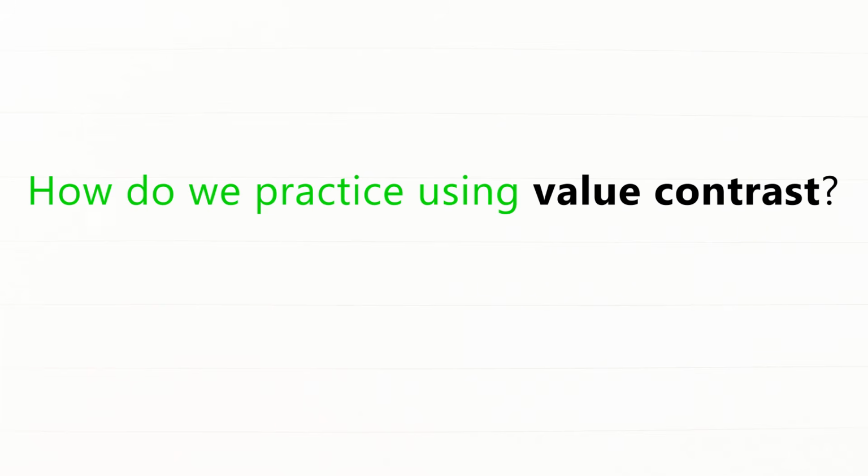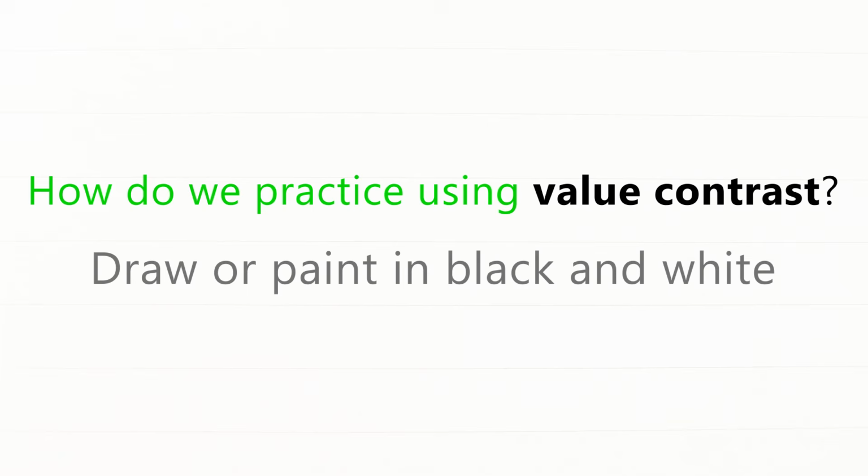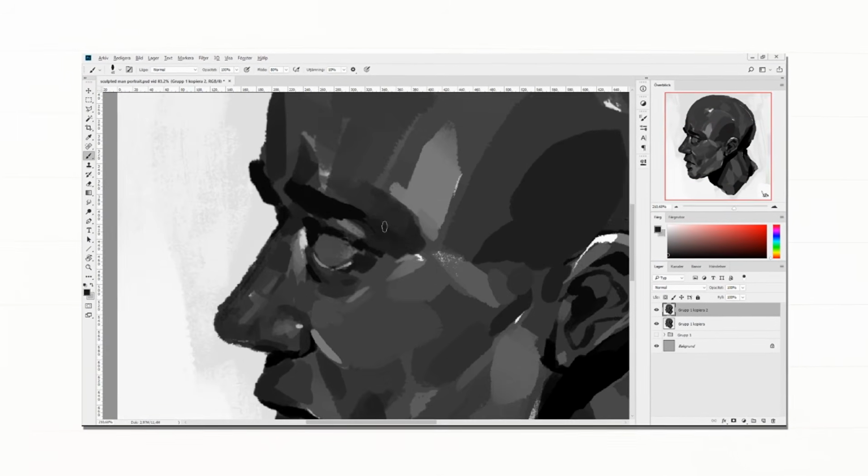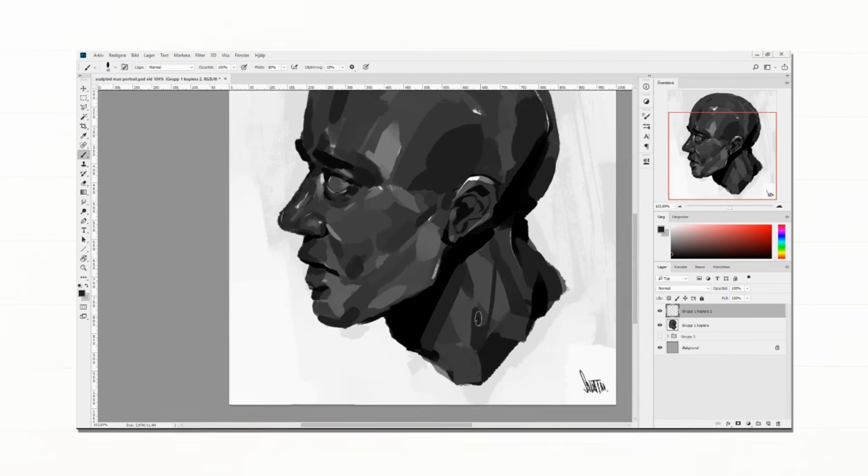And finally, really quick, how do we practice using value contrast? Well, one of the best ways to practice using this concept, or practice art at all, is to simply draw or paint in black and white. By doing this, the distraction of color disappears completely, and more focus can be put on achieving proper contrast.